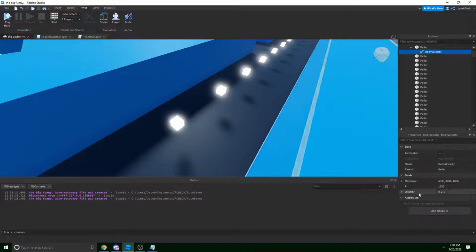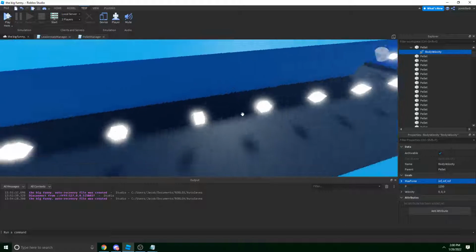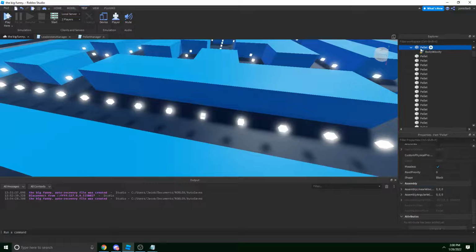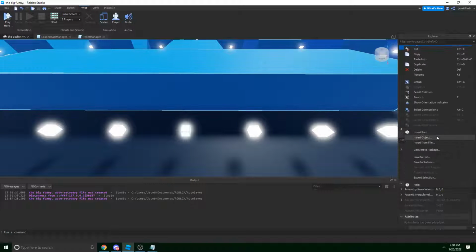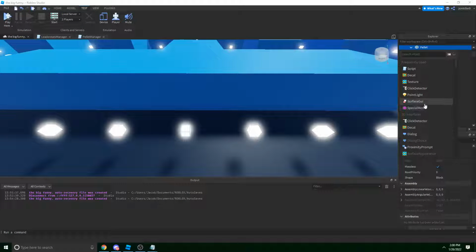Now we gotta make it anchor in place. It's unanchored, but we need it to be still. So we're going to say 0 and mass force. Basically just infinite max force in all directions, and that should keep it completely still from moving. But it doesn't stop it from rotating, which is good because that means we can do this.